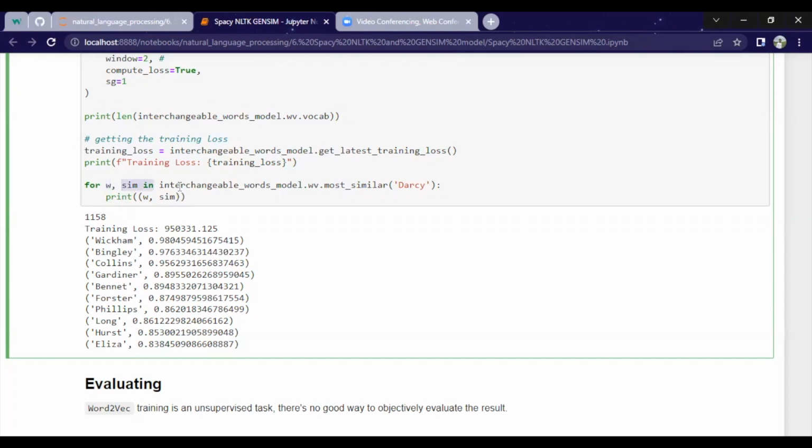So for w, sim in our model, we call the wordvector on that, and the most_similar method, and most similar to the provided string. So most similar to the string Darcy. So which words are most similar to Darcy? So that word and the extent of similarity. We have Wickham, that is similar to 98%, Bingley 0.97, Collins 0.95.